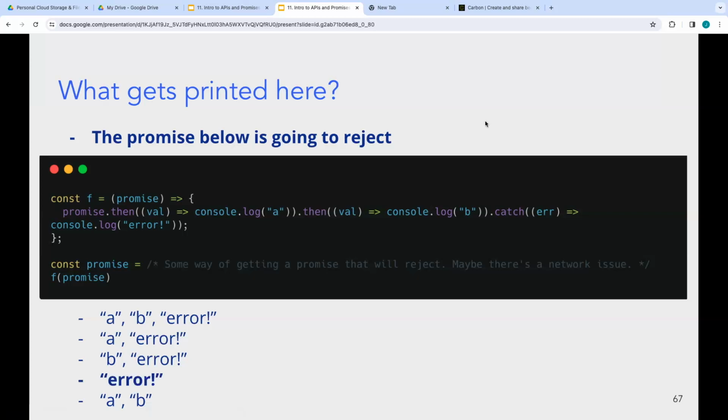All right. Since this promise rejects, we're going to see only error. The reason why is because the promise rejecting means that none of these .thens actually run, or none of the callbacks defined in these .thens run. Are there any questions about that before I move on?